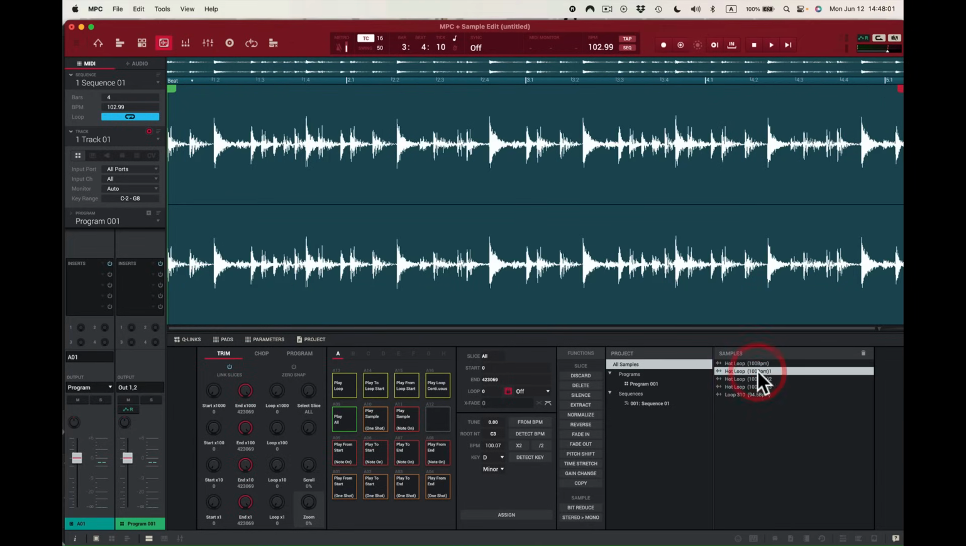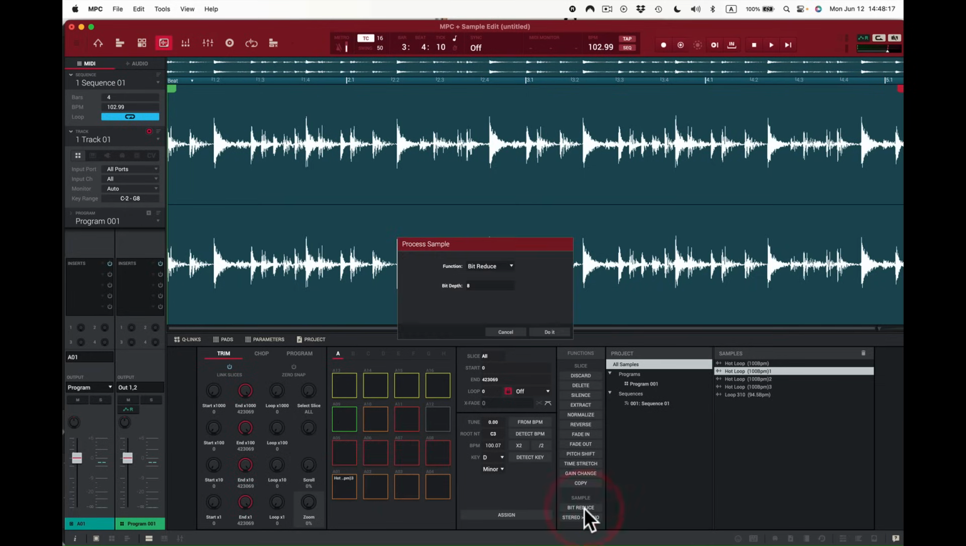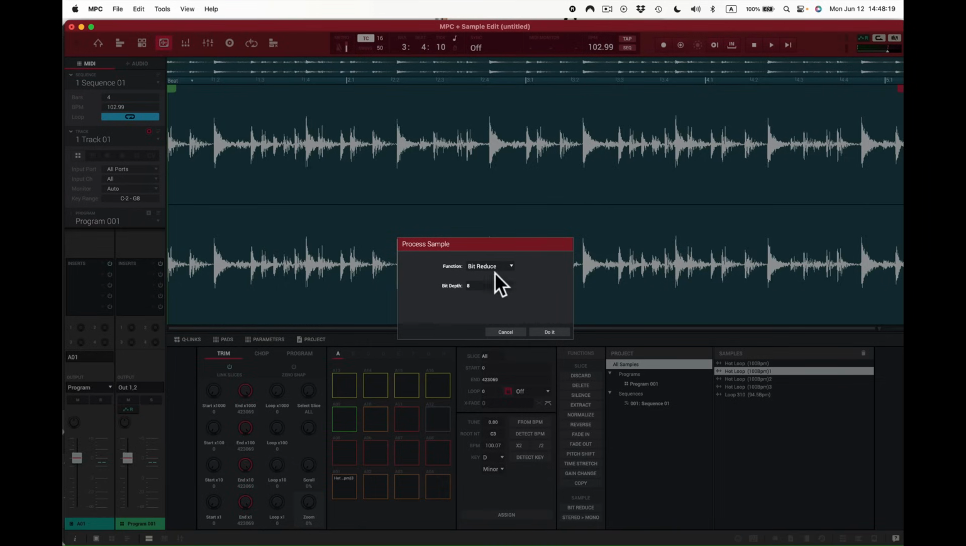So next I want to look at this one here, this sample, and we'll look at bit depth. Right here under copy, after all these functions I have here, we're going to go to bit reduction or bit reduce. So I'll do this here. You see this happen here, and I can set the bit depth. It's fully 16 right now, right? So I can reduce it. Let's say reduce it to 12. And we'll press do it.